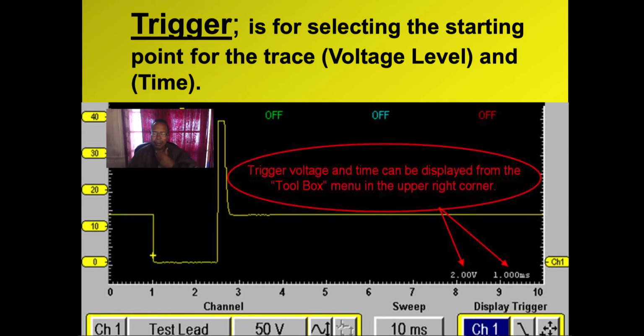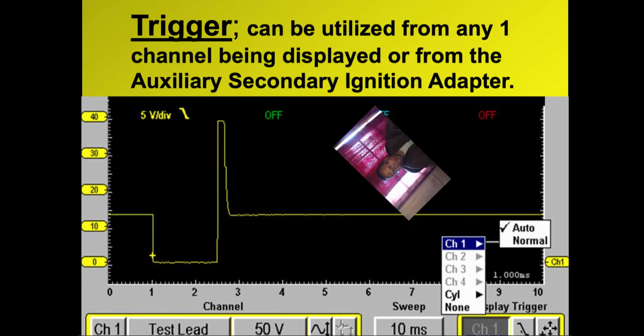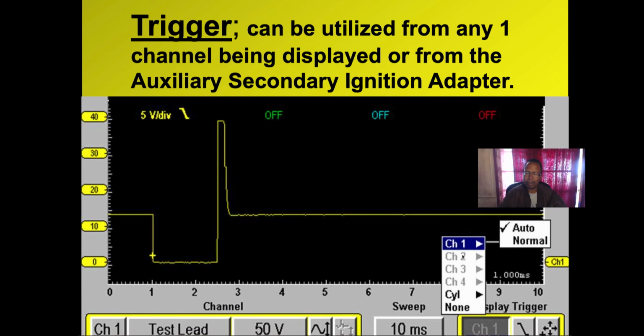Now let's go back to the trigger. The trigger voltage and time can be displayed from a toolbox menu in the lower corner. See right here? Channel 1, negative slope. Or it could be channel 1, 2, 3, 4, a cylinder number 1, or none. You really don't want to set it to none.